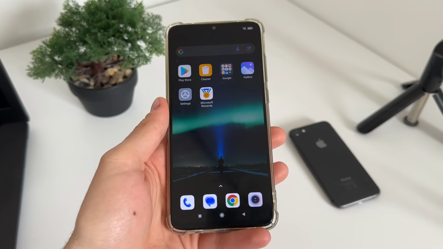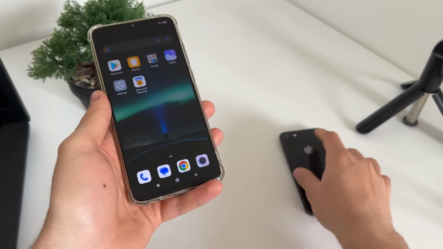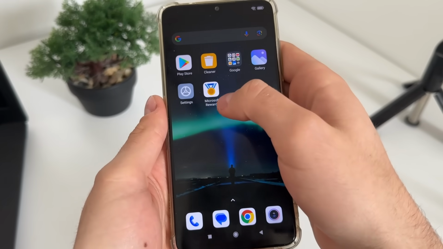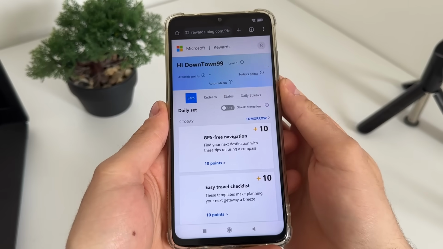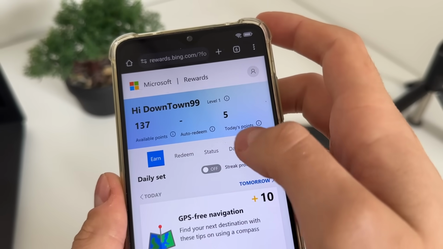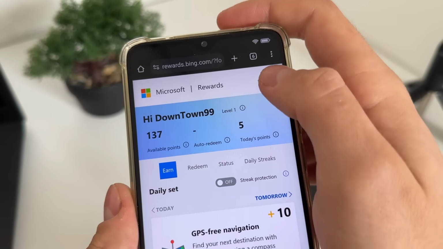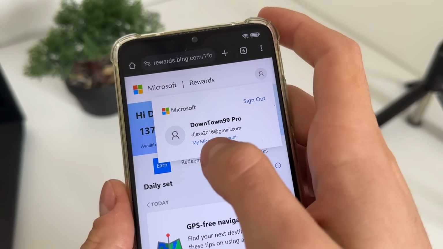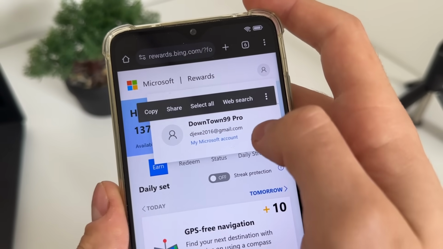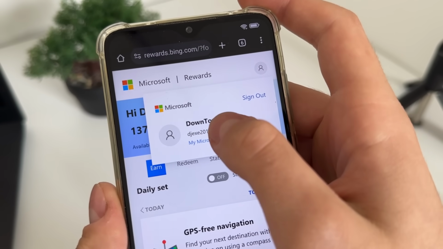So let's start guys. You can do it with your Android or your iOS devices, and go to your Microsoft rewards. As you can see, that's our available points and that's our today's points. For this we will have to know our email or our name, so I will copy my email and we will proceed to the next step.